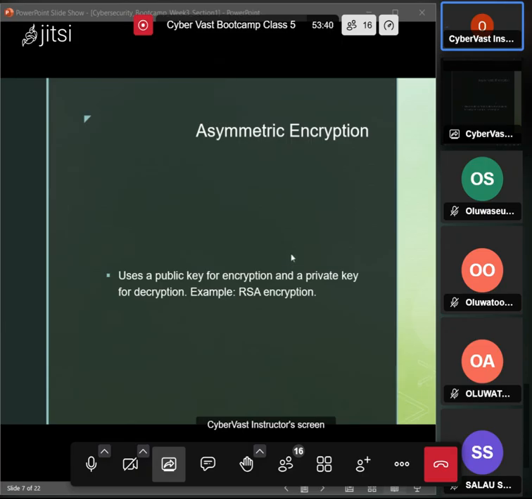Asymmetric encryption uses a pair of keys. Now, when you hear a pair of keys, that is two keys. A pair means two. So when you hear a pair of keys, it means two keys. Asymmetric encryption uses two keys, a public key and a private key.